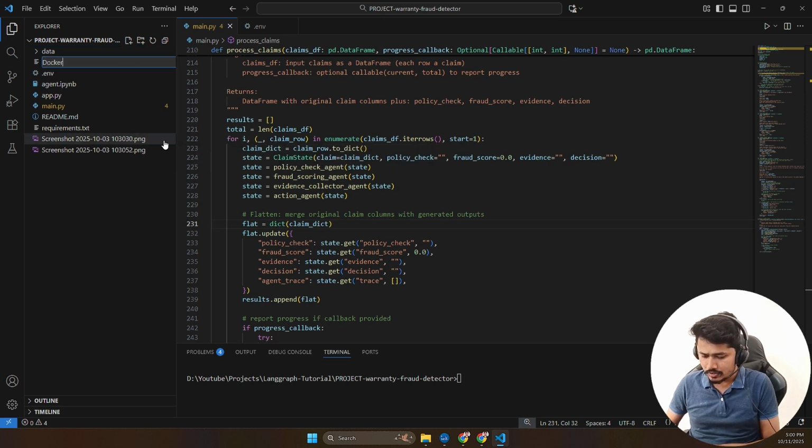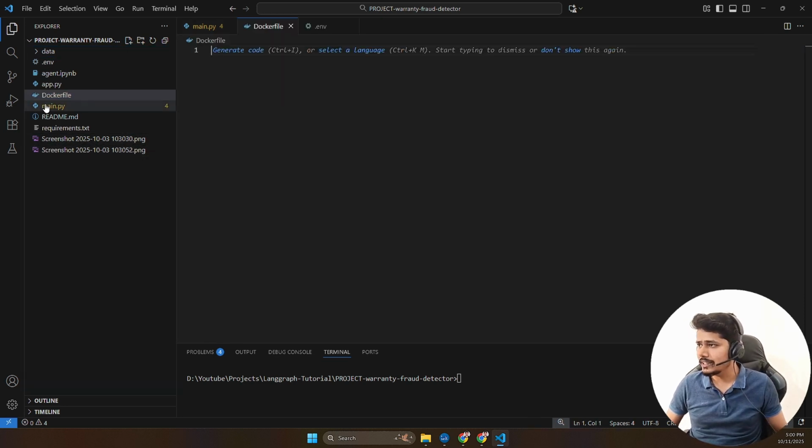Docker file. You can see the Docker symbol once we create the Docker file. So this is the Docker file. Let's go ahead and start writing the Docker file quickly.